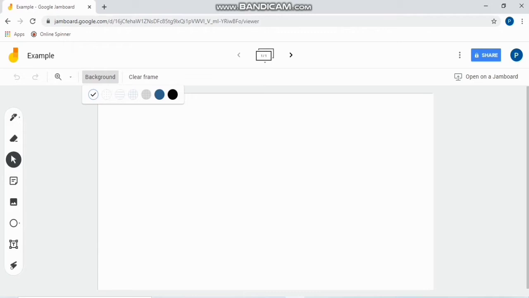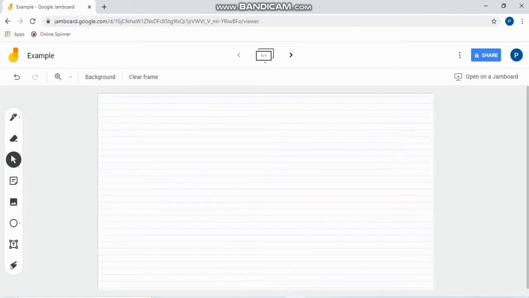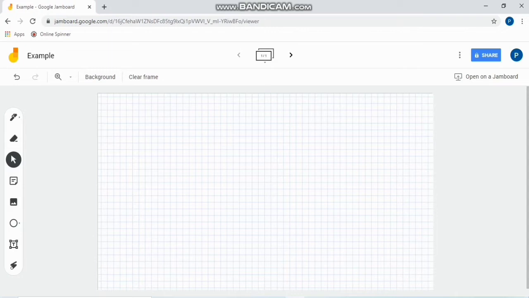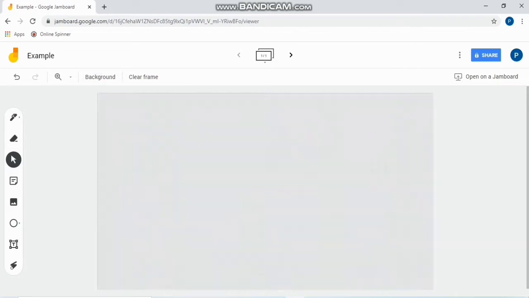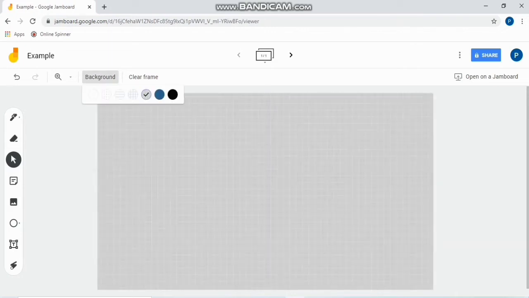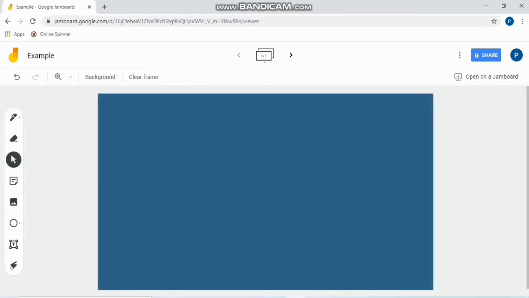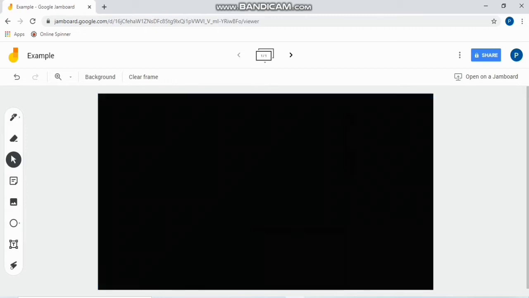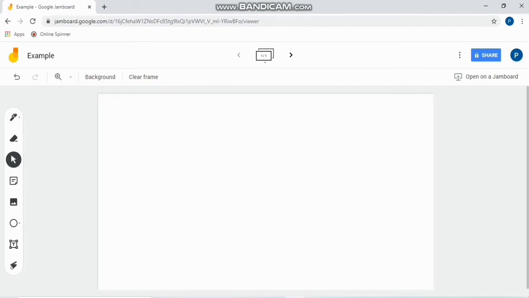Now let us come to the backgrounds. We have different types of backgrounds here: dotted ones, square ones, cross ones, two lines ones, and also we have colors: white, blue, and also black. But I mostly prefer a white background, so I'm choosing the white board here. So now my board is ready.